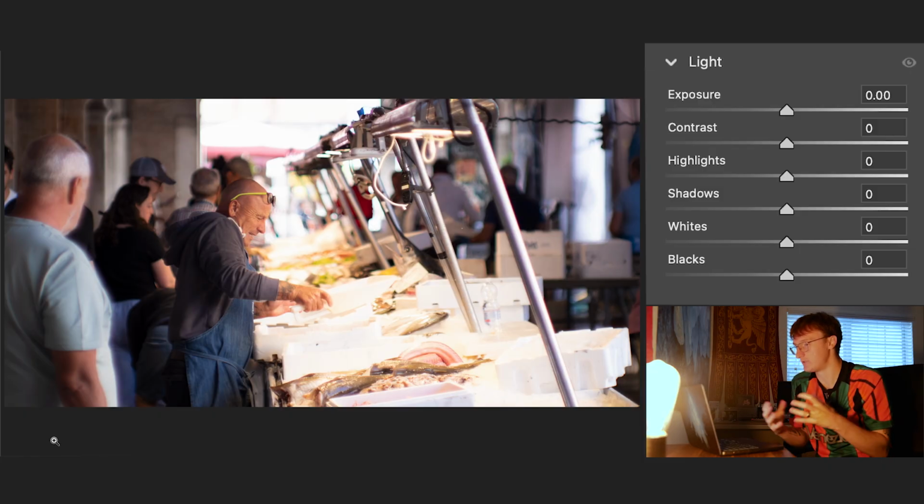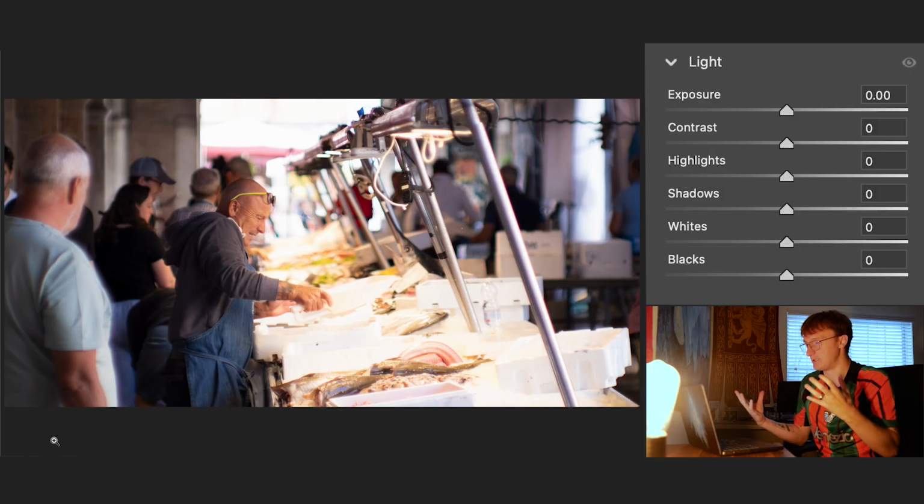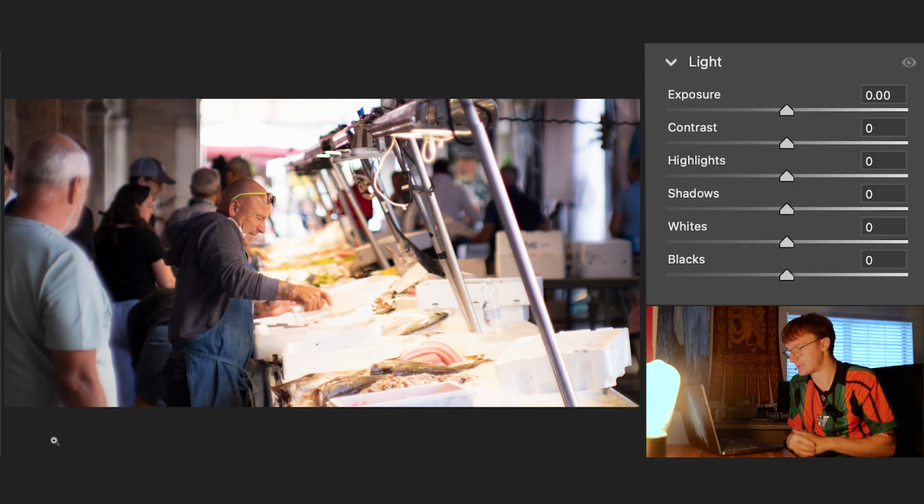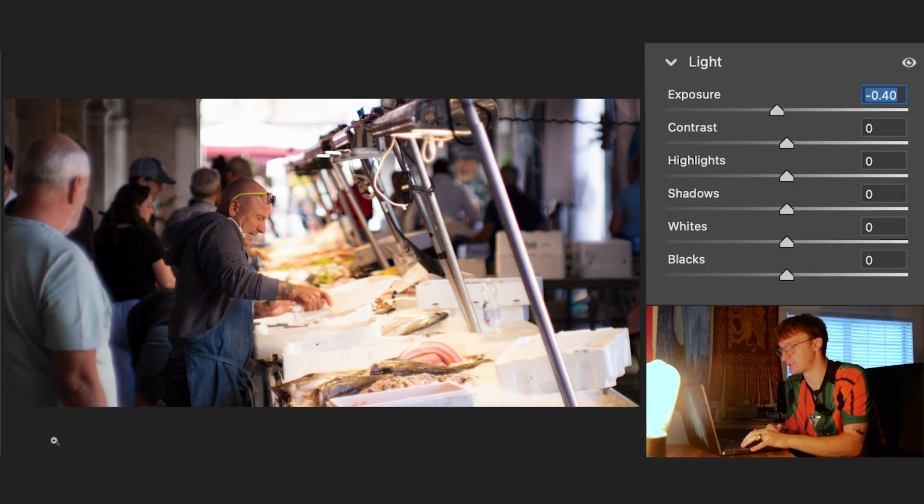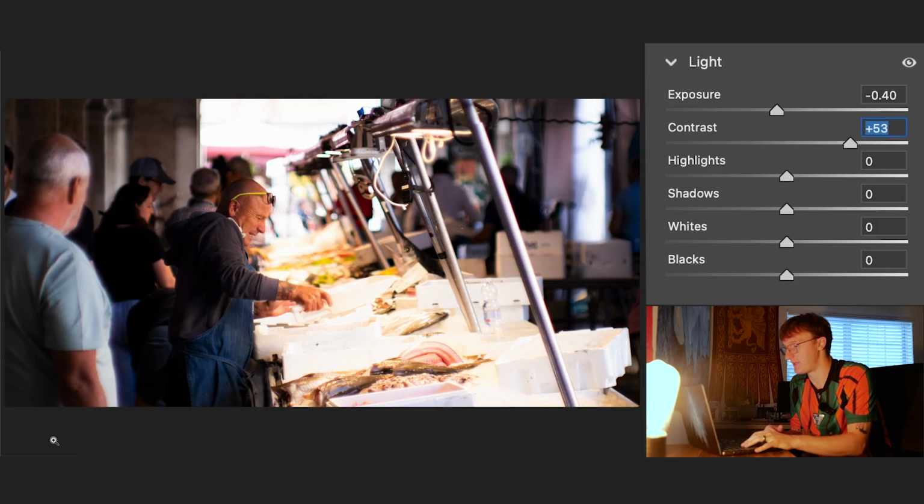From the market, we have a nice cinematic wide angle shot of this guy working on fish or whatever. So we're gonna drop the exposure just a little bit to get some more detail out of the ice and the styrofoam trays that he's working with. Up that contrast to +53. He's already sticking out from the background a little bit better.